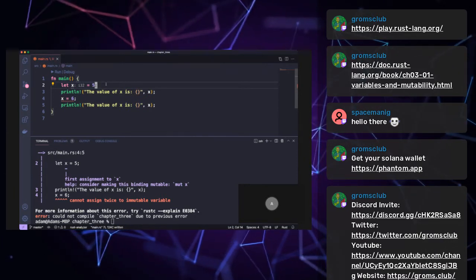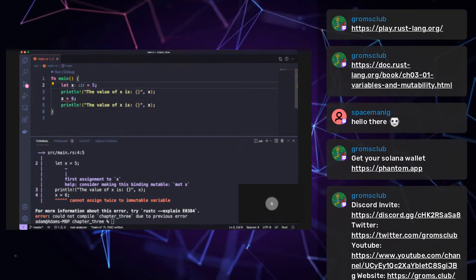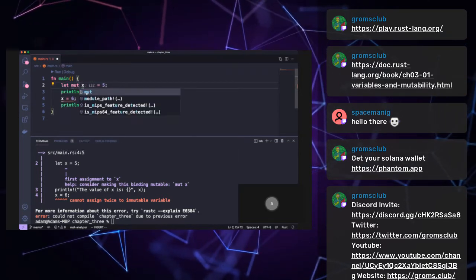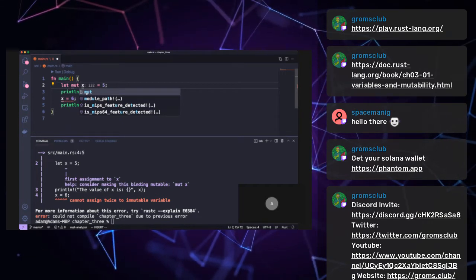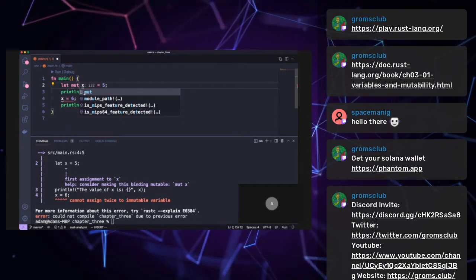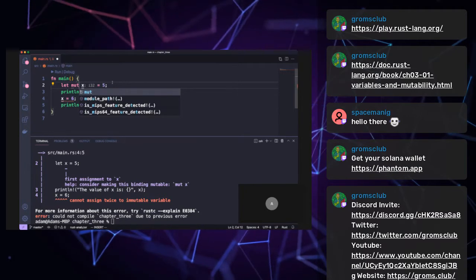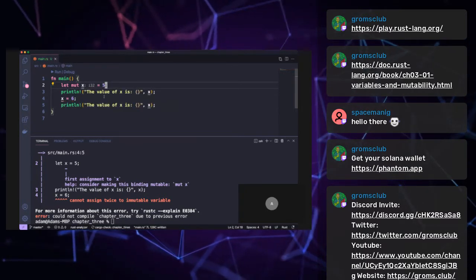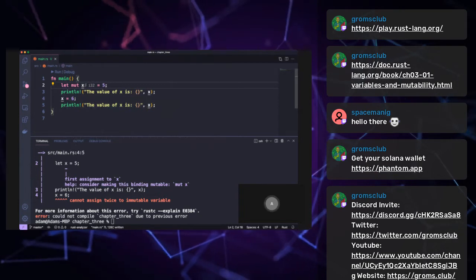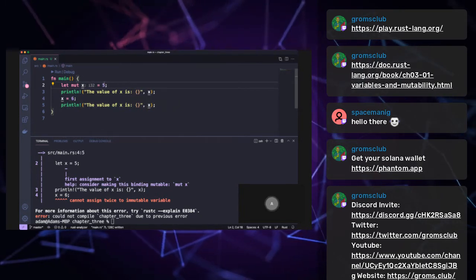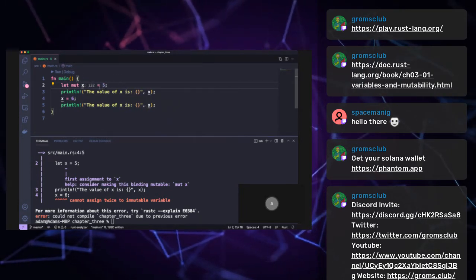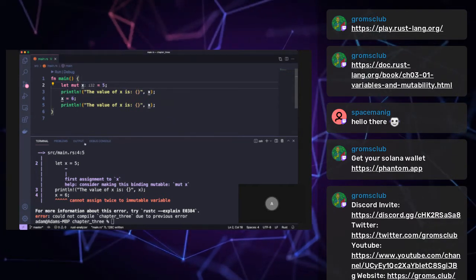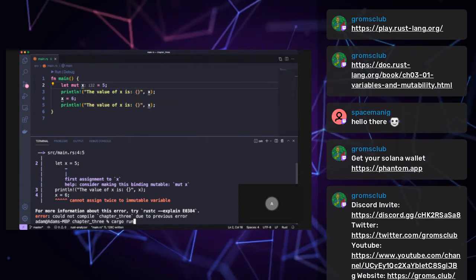Okay, and so what we have to do is insert the mut keyword, or mute, however you want to say it. I say mute because it's short for mutable. And so now our x variable is changeable. So when we assign 5 to x, we can then later change that variable to 6. So let's run this again and see what happens.